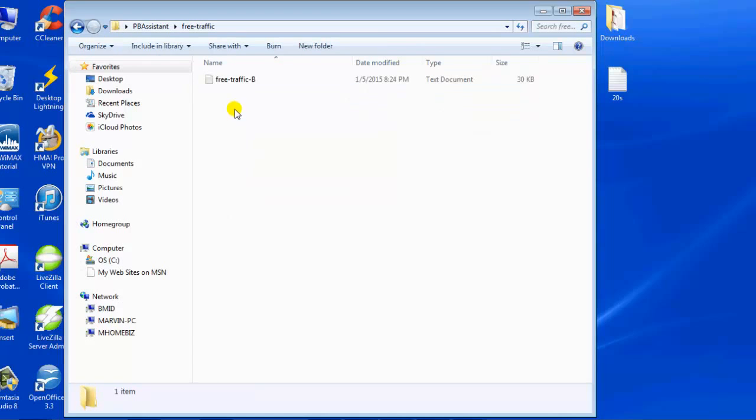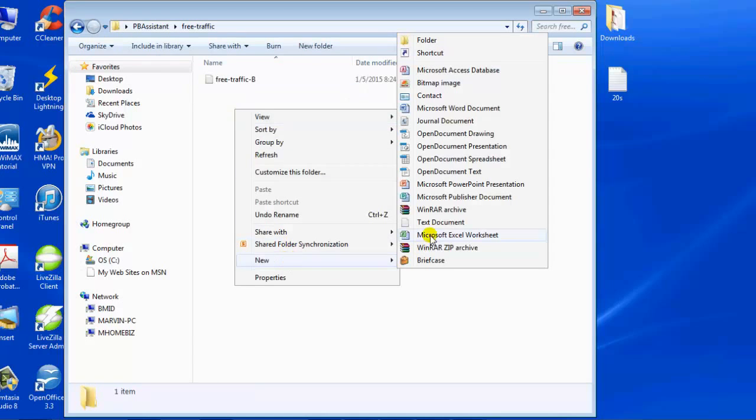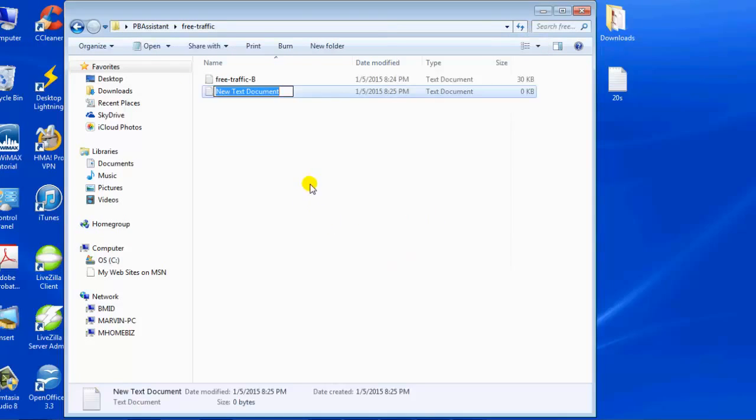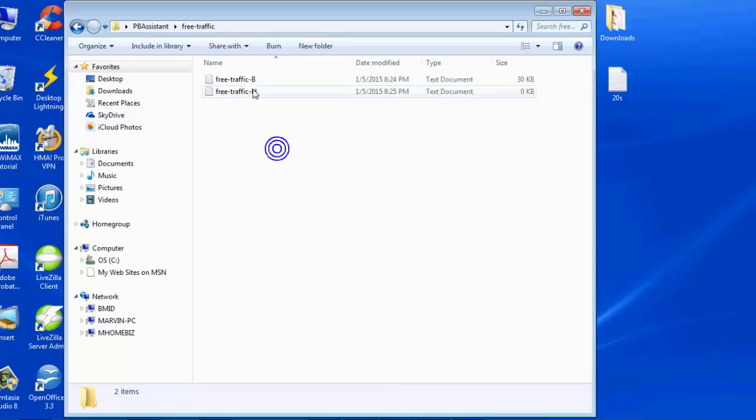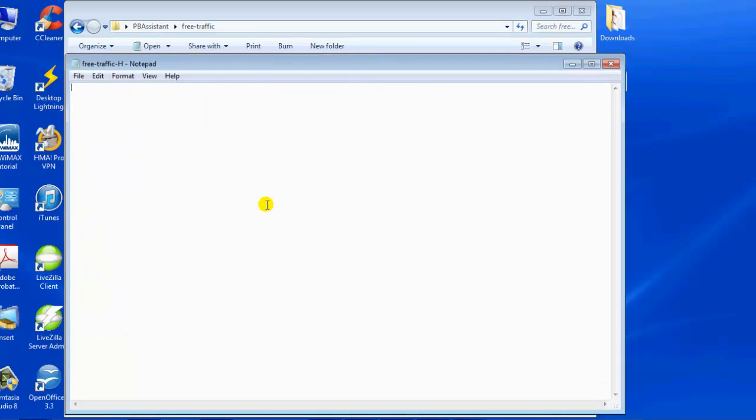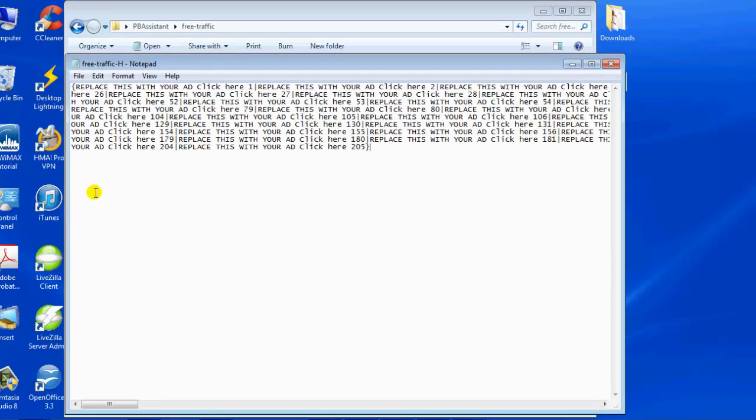over here. And I'm going to right click, go to new, go to text document. And I'm going to name this the same thing, free traffic. And this time I'm going to put a capital H, which is for the headlines. Okay, so what I'm going to do now is open this file, and I'm going to paste them in there.